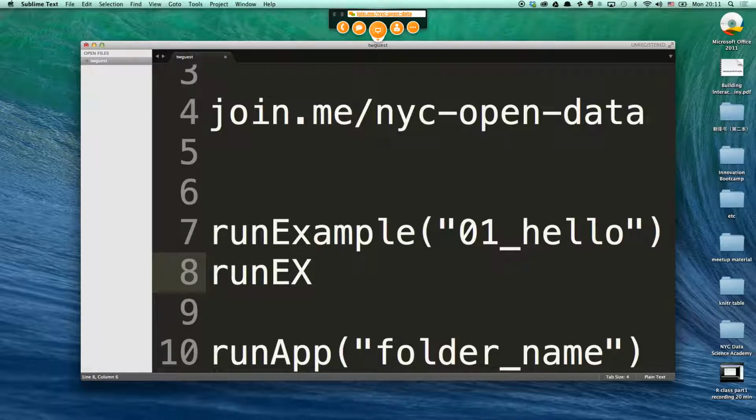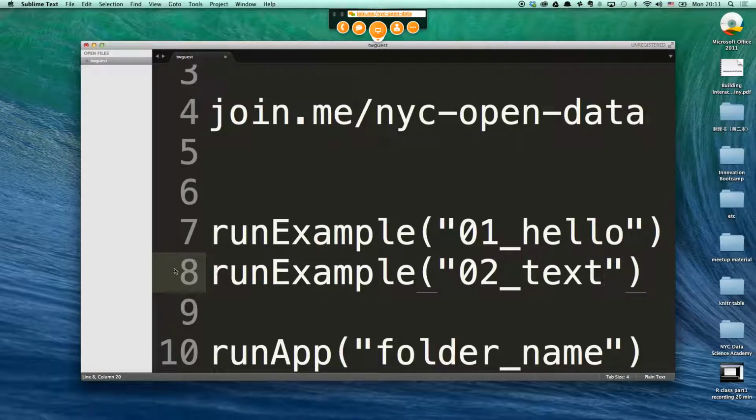When you run the function called runExample, all the files are already in your package. It comes with Shiny. When you run runApp, it's your own files. That's the difference.